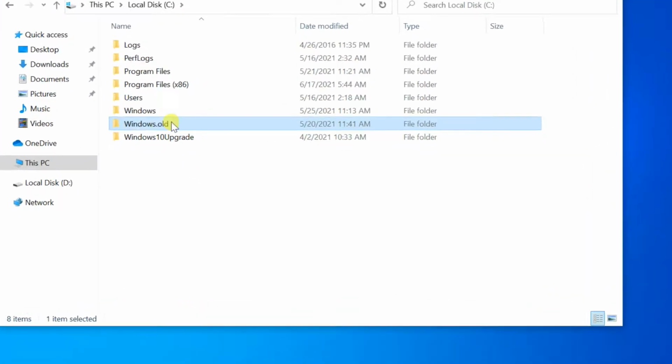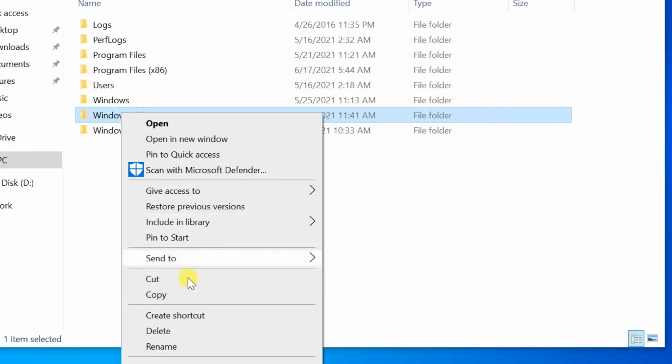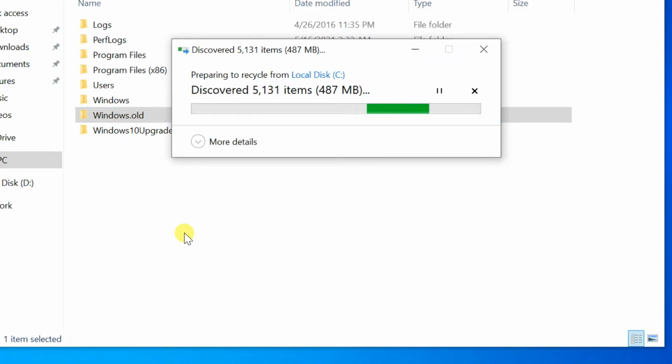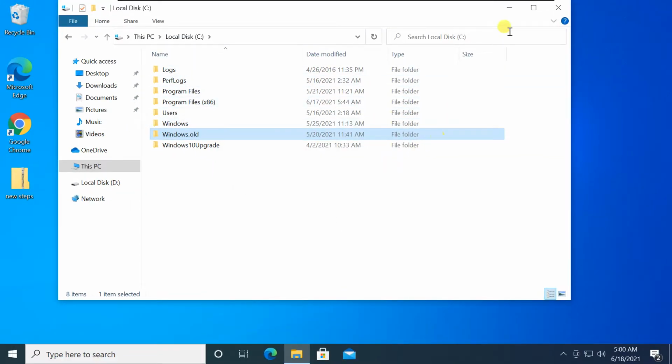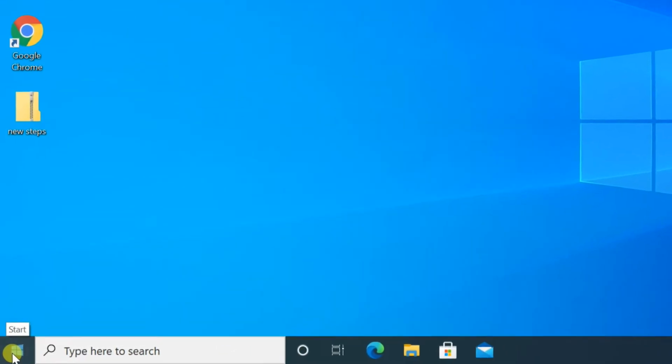If you recently upgraded to a new version of Windows 10, you can use this guide to flush the Windows.old folder that's just wasting space on your device. When you try to delete this folder, you will need to provide administrative permissions. The easiest method to delete the Windows.old folder from your device is to use the Windows Settings app.